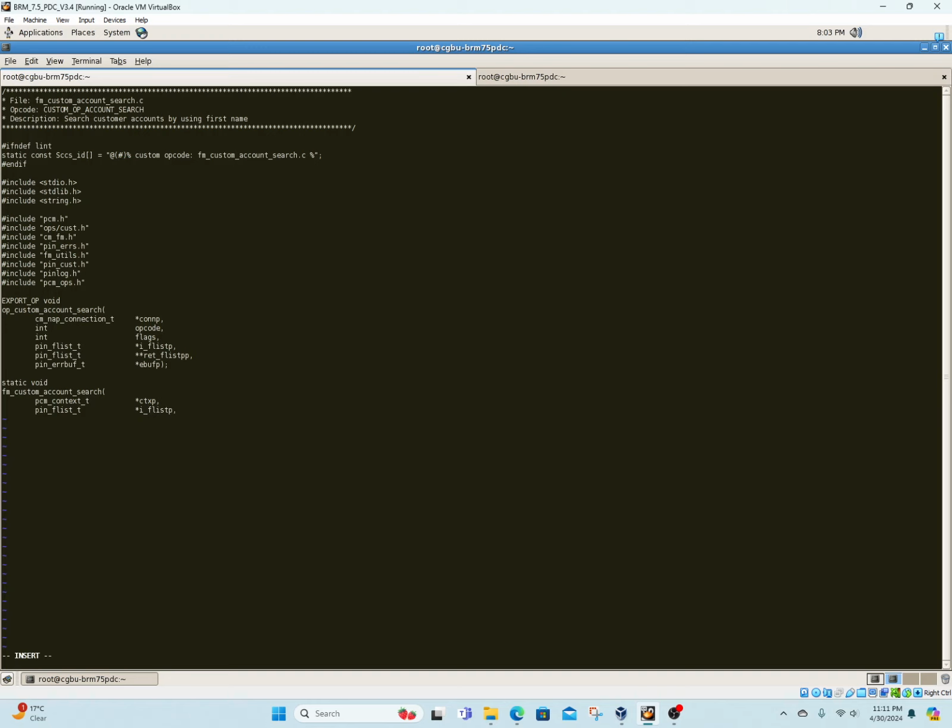So pin flist t, return flist is a double pointer, pin error buffer t is ebuff p, where p stands for pointer. Okay, so next.